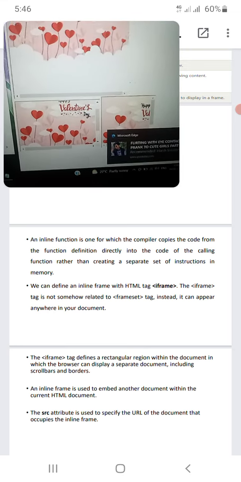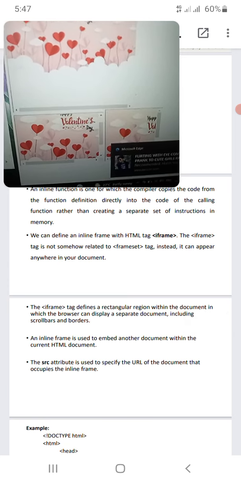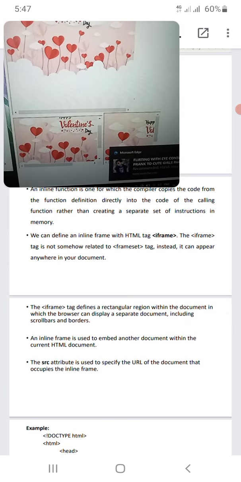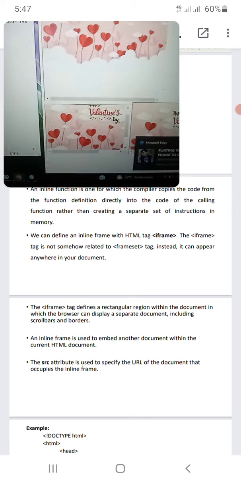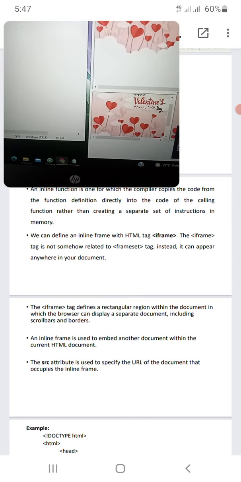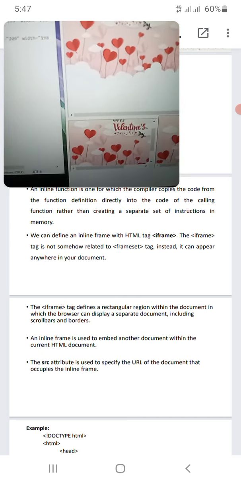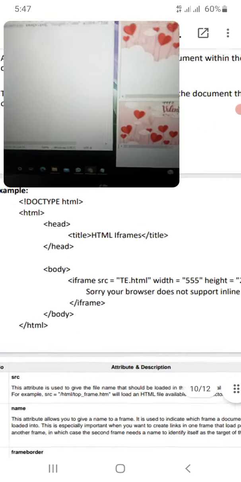The next one is the src attribute, used to specify the URL of the document that occupies the inline frame. As I told you before also, the src is always used for specifying the path of the file. And next is an example of how I can create the iframe. So this is the example.